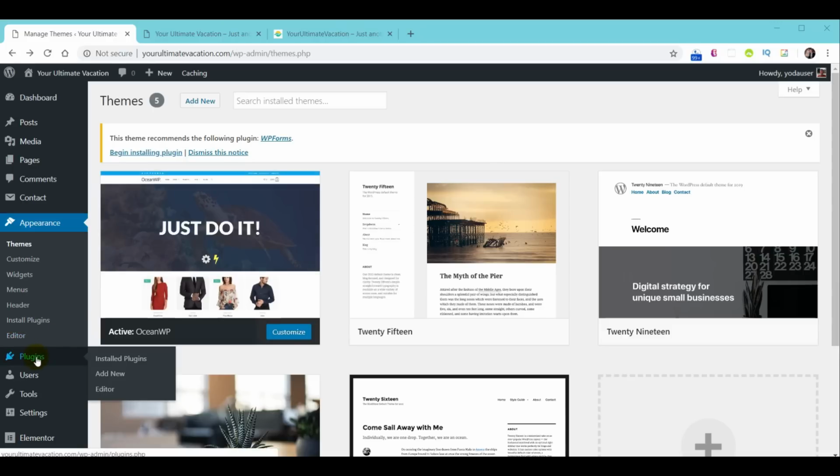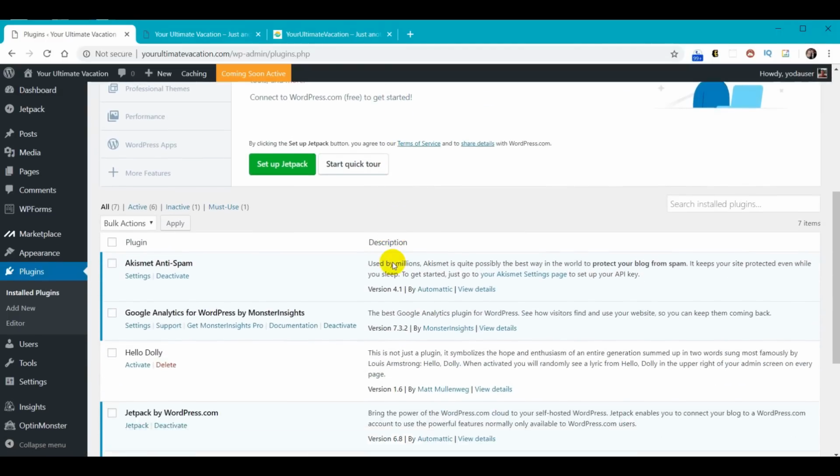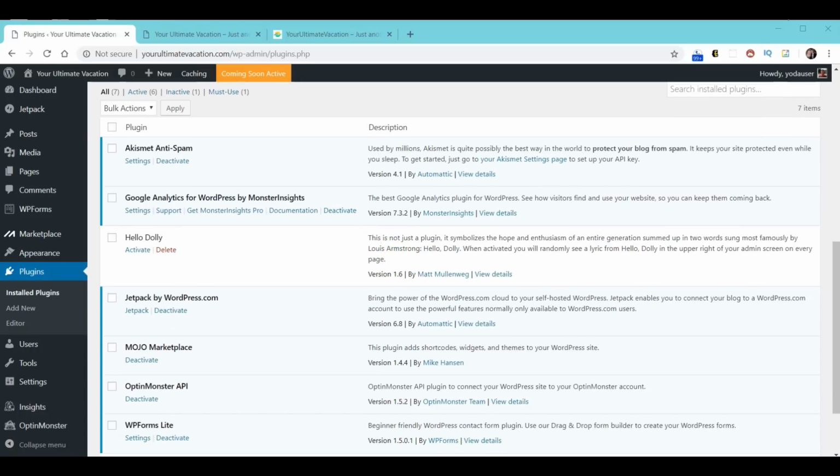Now inside of plugins there's going to be a list of all the plugins that come by default within your WordPress environment. But these plugins are for somebody else's website, not for ours. So our first step will be to delete all of these WordPress plugins, and then we'll proceed to install the plugins we'll use with our website.